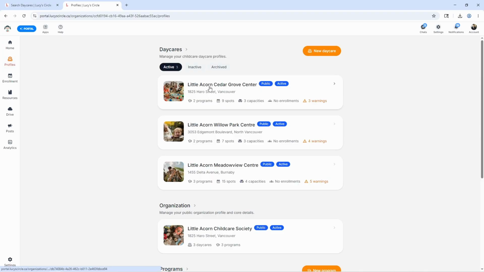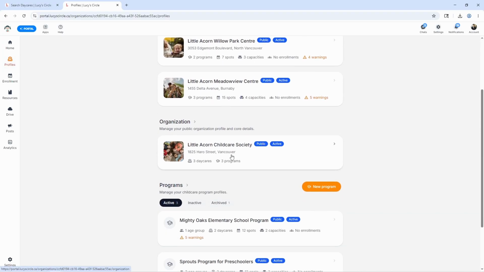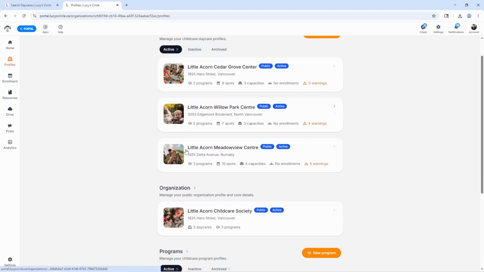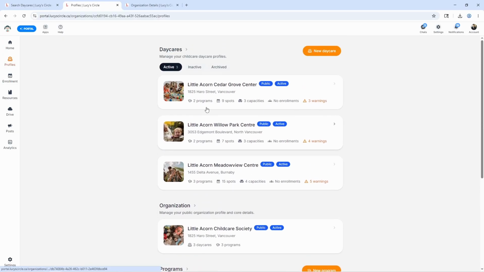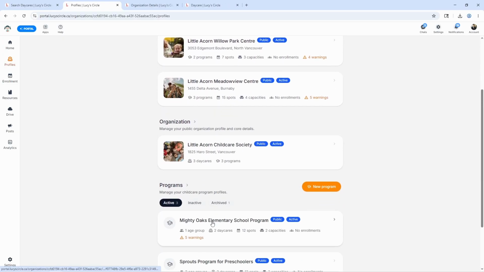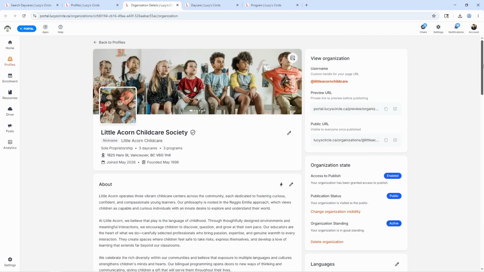We've shown you the different profiles. So in this case, we have one organization profile, a couple daycare profiles, and some program profiles as well. I'm going to click one of each so you can see what the profiles look like when you're editing it yourself. You see that the profile, when you're editing it internally, looks a little bit differently.